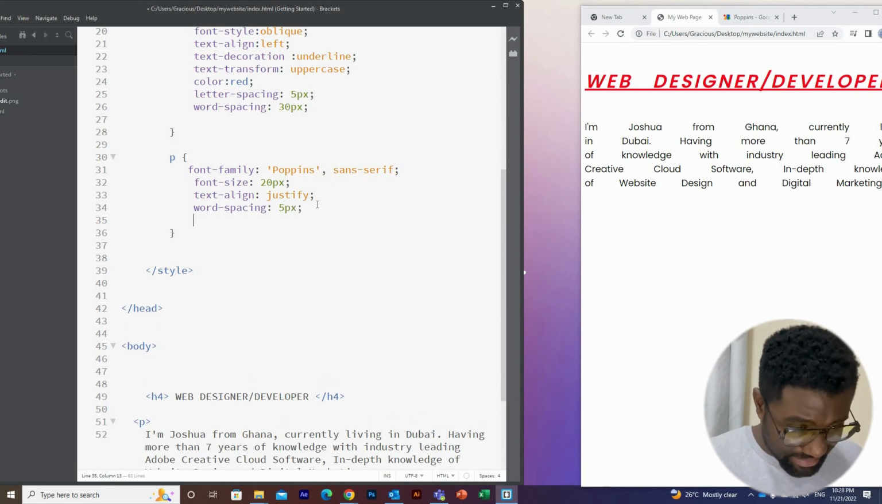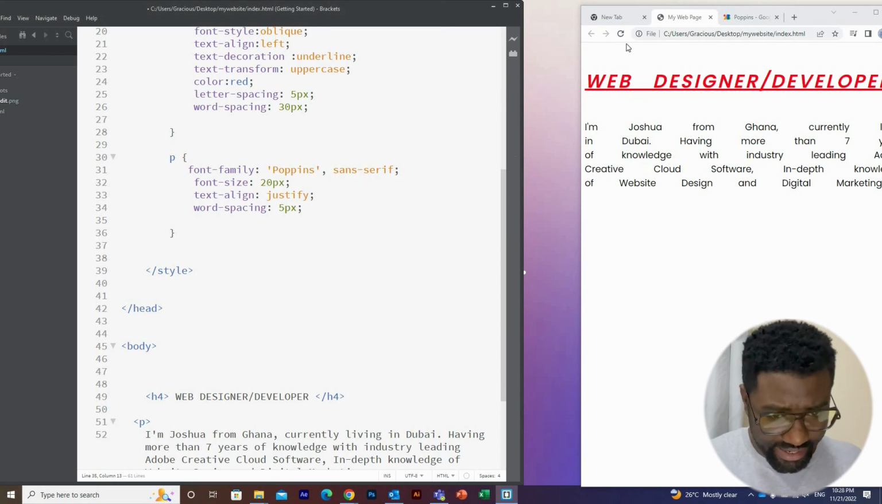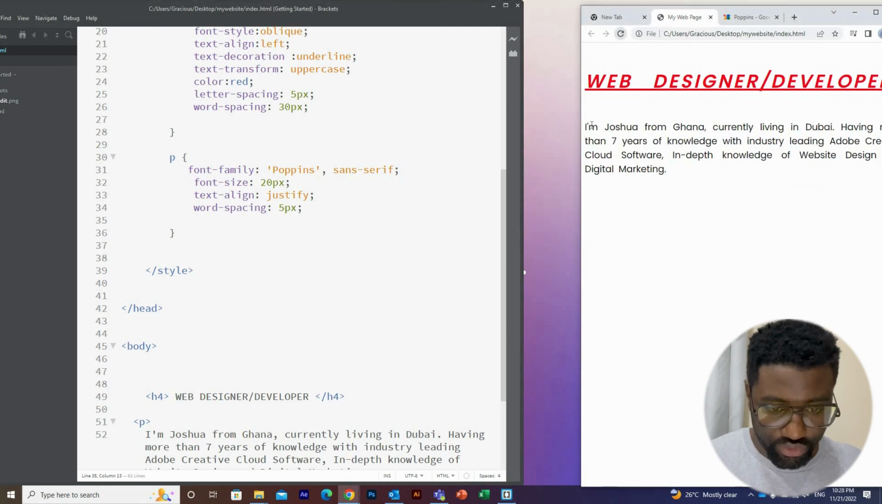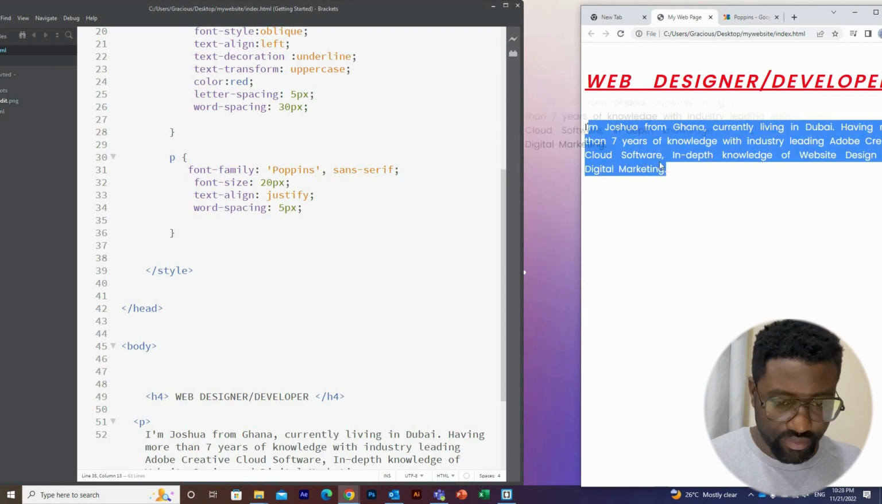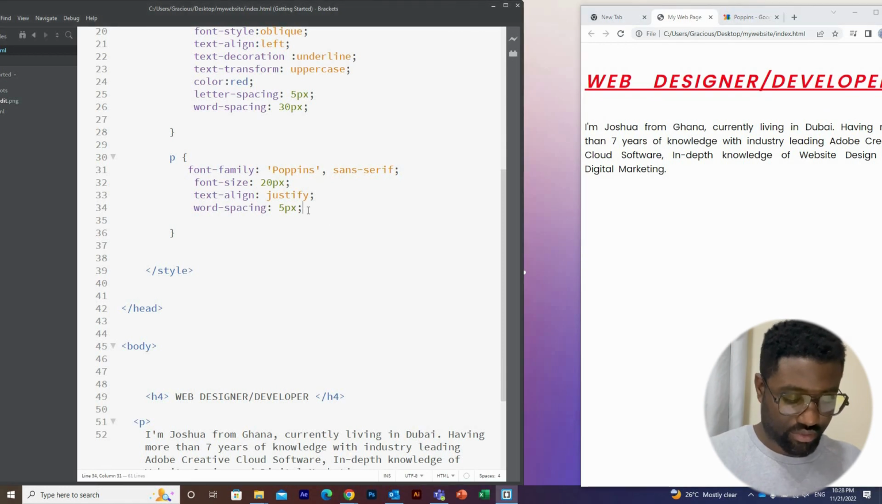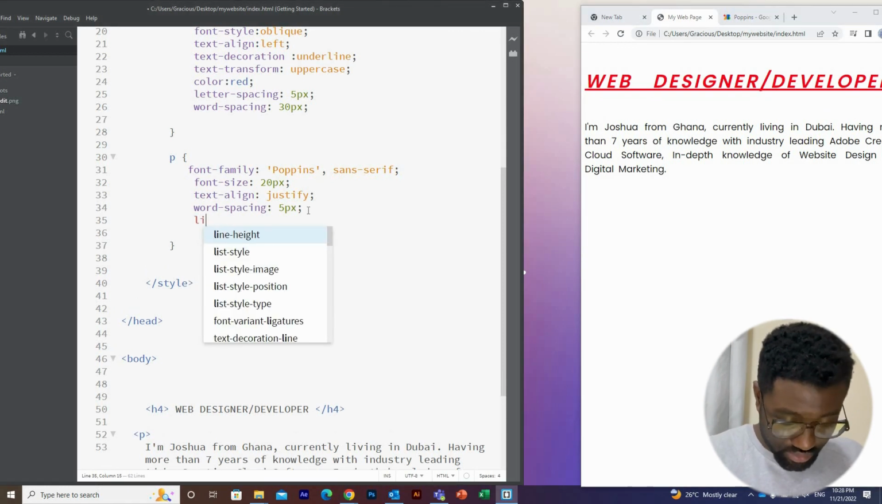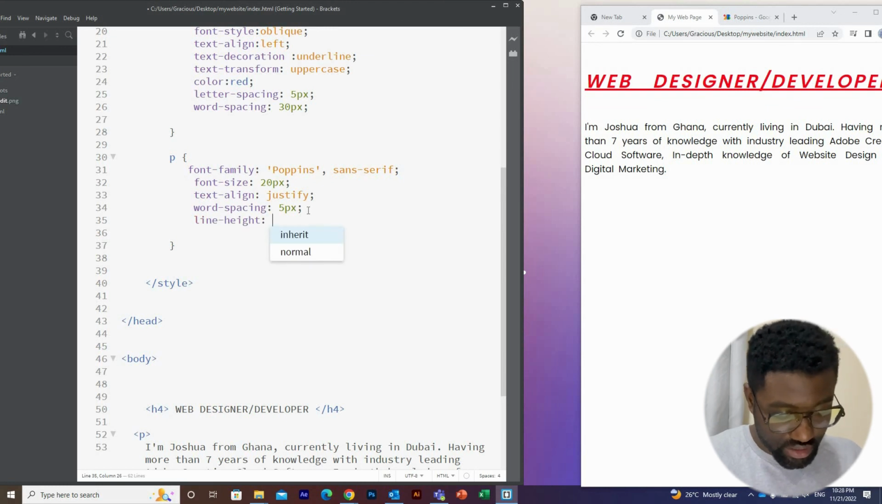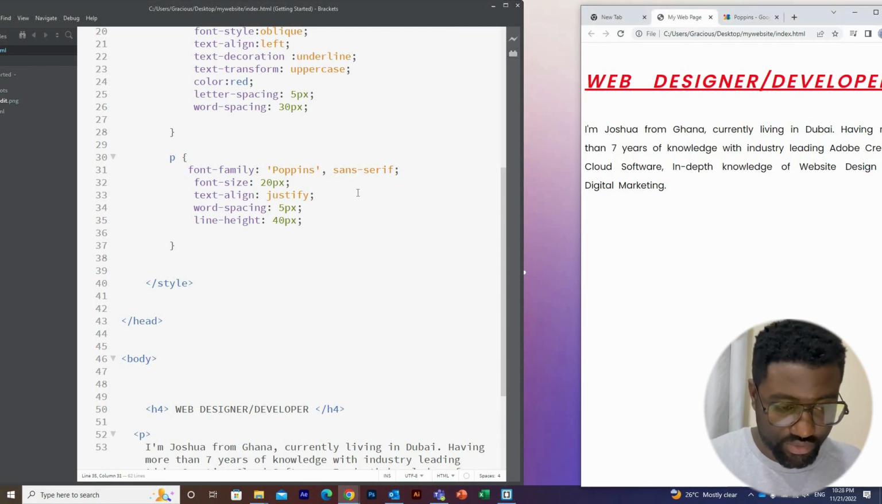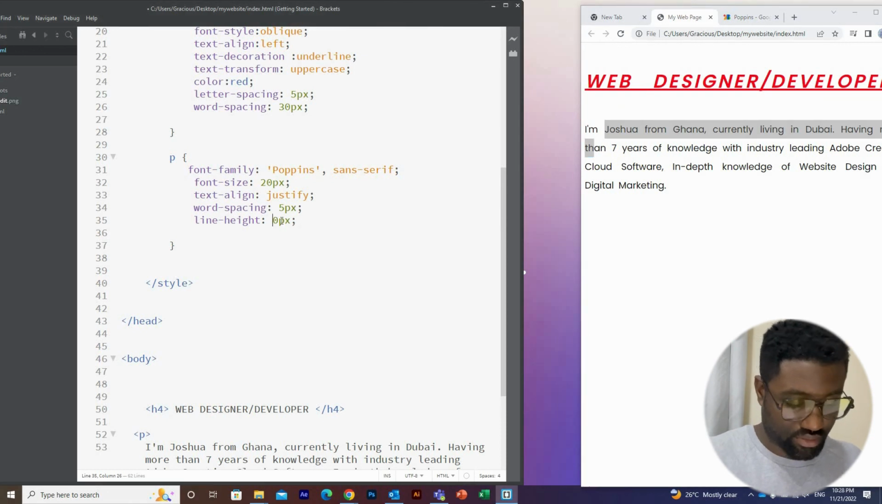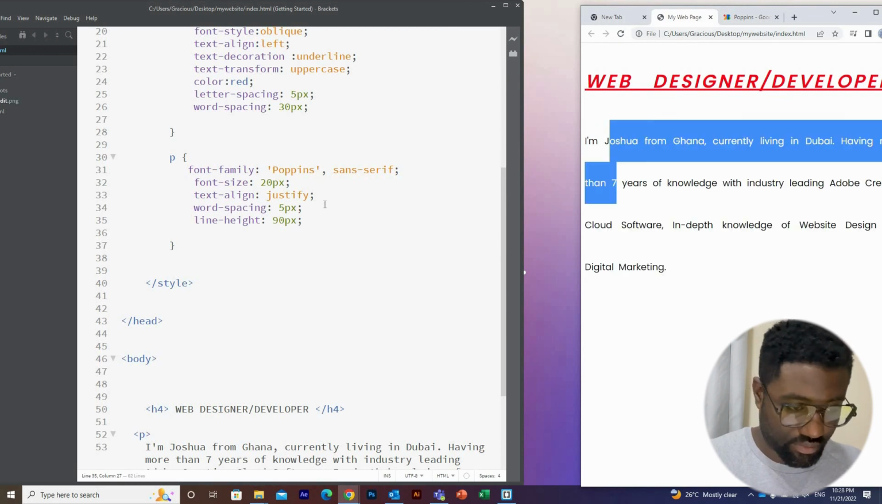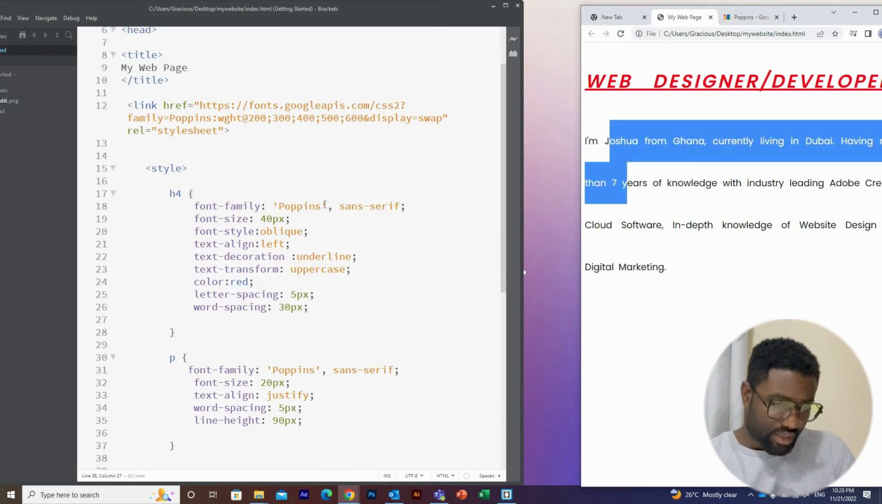And then the next thing we'll talk about is the line height. Okay, so let's say looking at this paragraph, I want to increase the line height. To do that, we use the line height, and then let's say I can make this 40 px. So you can see the difference now. If I increase it, you can see. Yeah, so these are a few things.